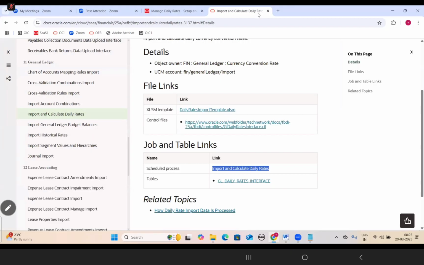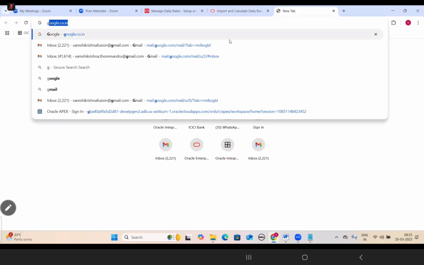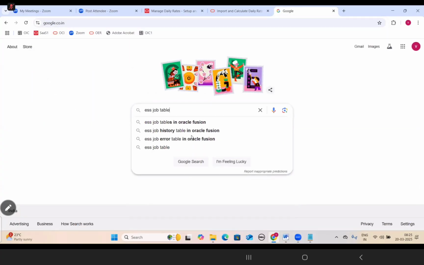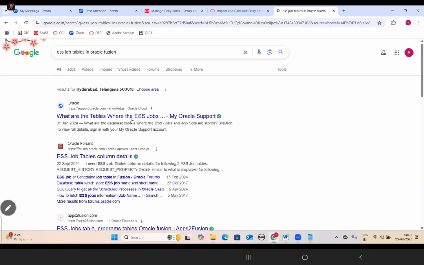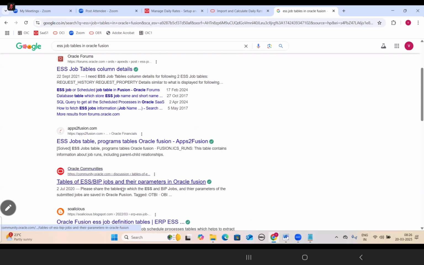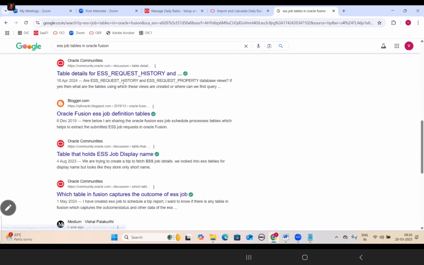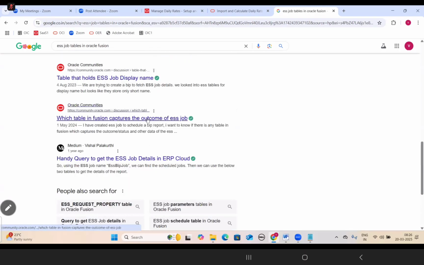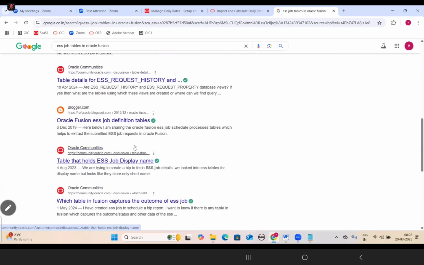And one more thing, you are asking the table names, right? It is straightforward, guys. You go to Google and search for ESS job tables in Oracle Fusion. You will get many articles. No one knows all the tables immediately, so you need to search in Google and get the table names. For example, ESS request properties and ESS request history table.